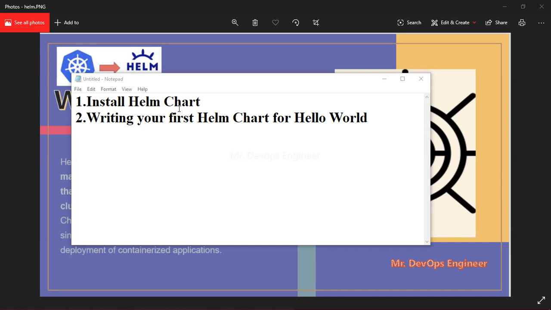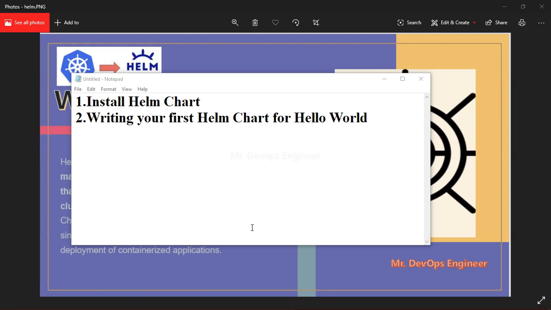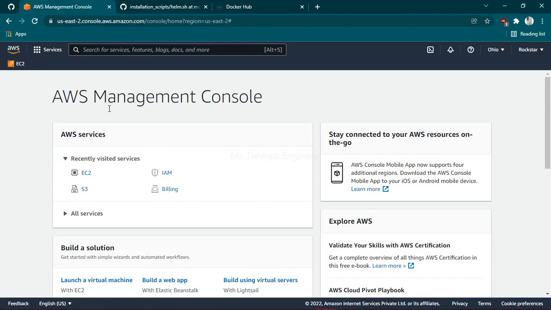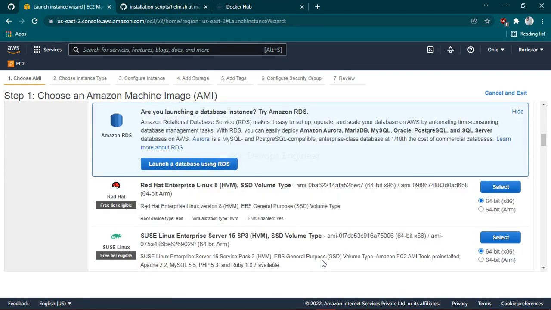For that you have to create a VM. The minimum size of the VM should be T2 micro. Let's go ahead and create. Let's go to our AWS management console. Currently, I don't have any running instances. Just click on launch instances. Let me take one of the Ubuntu servers.